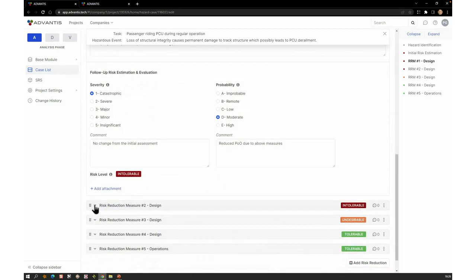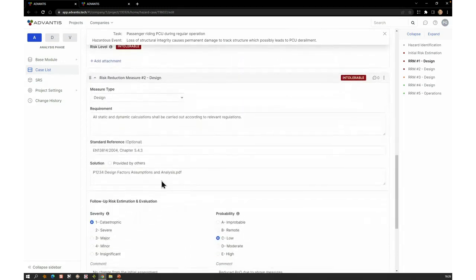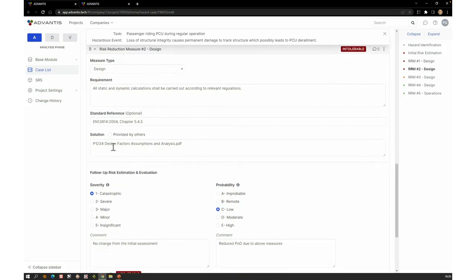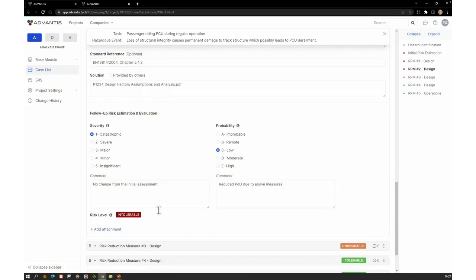And I don't want to cover too much in detail. So next one says you need to do these calculations according to regulations. Here is a reference to the regulations. Then here's this calculation sheet. So we're down by 1, but we're still intolerable.